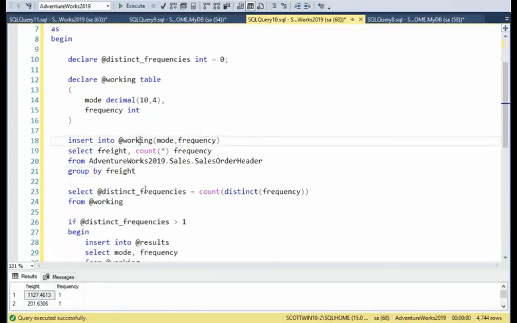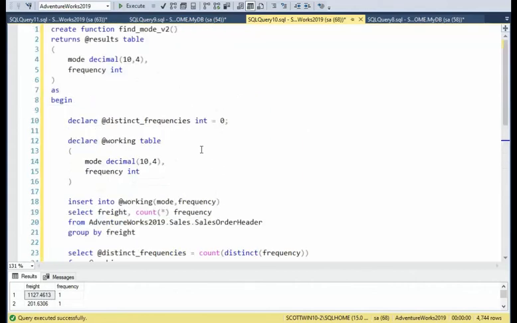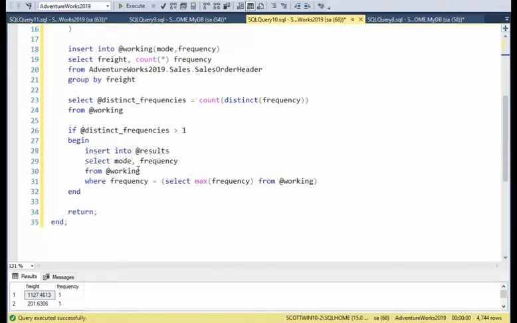We then go through that working table and we count the number of distinct frequencies. This is very important because on line 26, if the distinct frequencies is greater than 1, then we have a mode value. And we're going to insert that into the result table as defined up here. And look what we did on line 31, where frequency equals the max frequency in that working table.